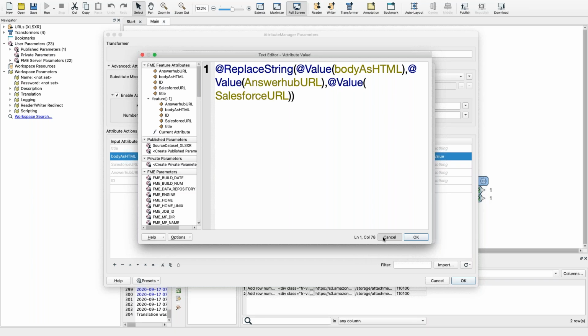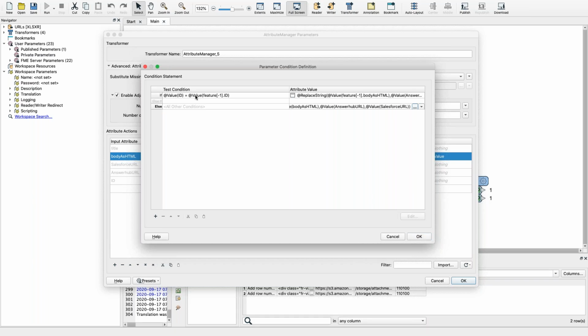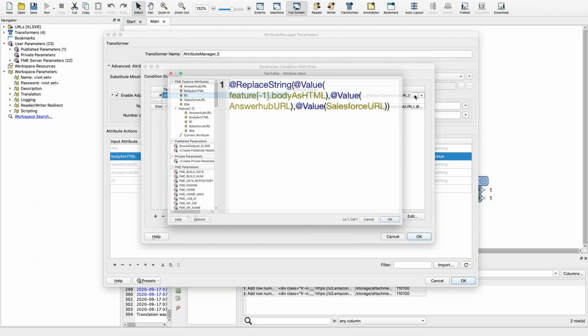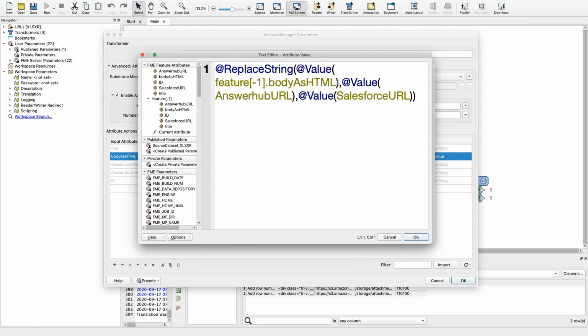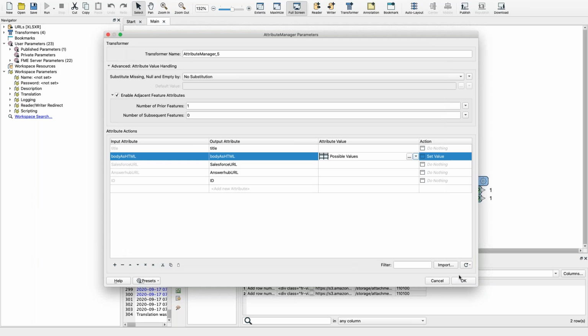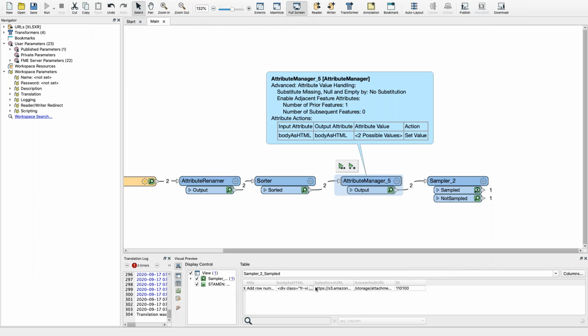However, for the next feature that went through, it did meet this requirement. It was the second feature that shared the same ID. So we're going to do something a little different. Instead of replacing its own body, we're going to take the body of the feature prior to it and replace the URLs there. And that's why my output for this was successful, because I wasn't replacing the body for this current feature. I was taking the body from the prior feature and then doing a string replace there.